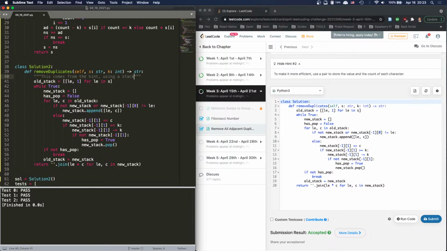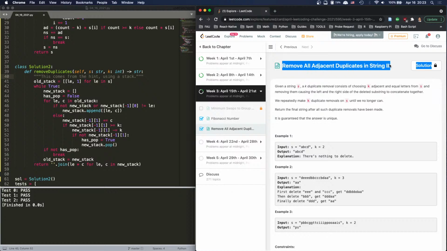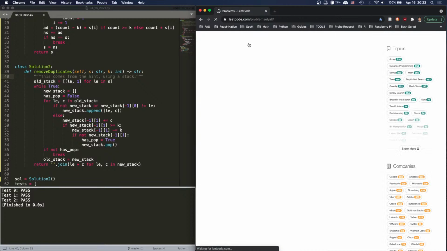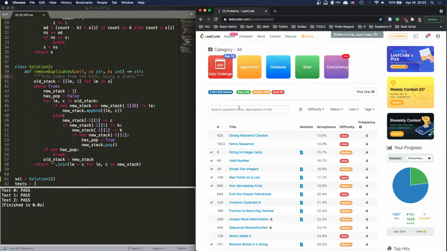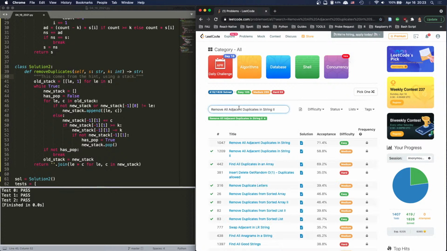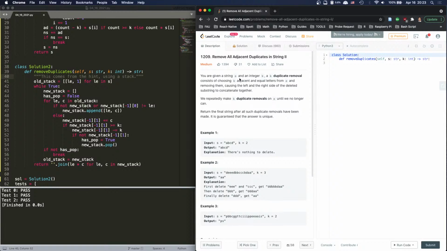Using a stack. All right, let's check other people's solutions. They may have better ideas. Problems. I think it's a medium. Yeah, it's a medium. Yeah, it's this one, right? Remove all adjacent. Yeah, I think this one. I don't think it's easy. Yeah, this is a medium. All right, let's see. Have I done it before?